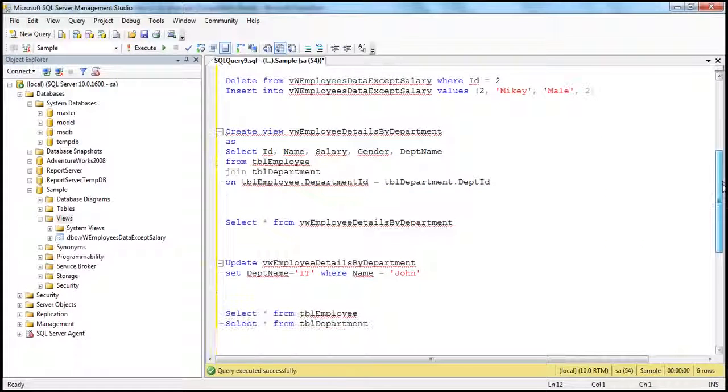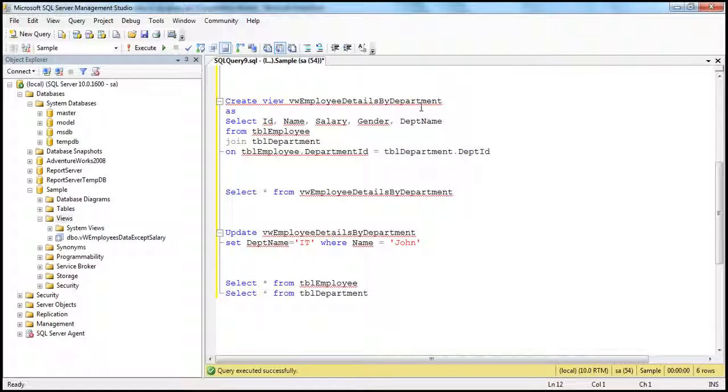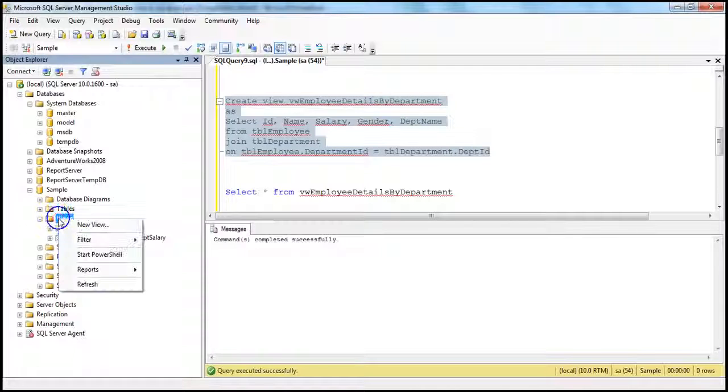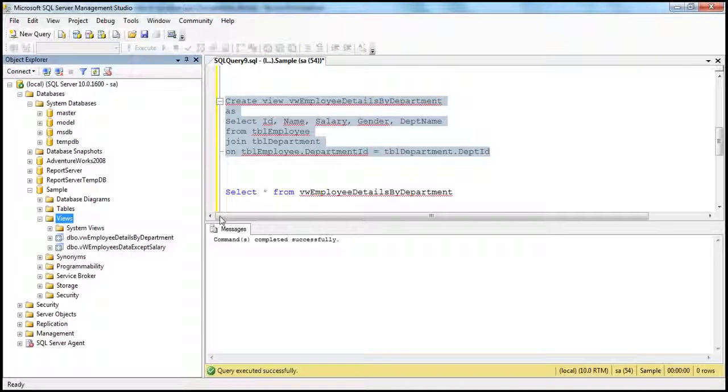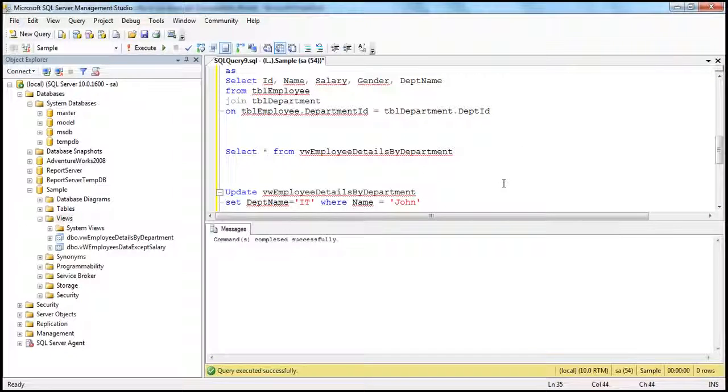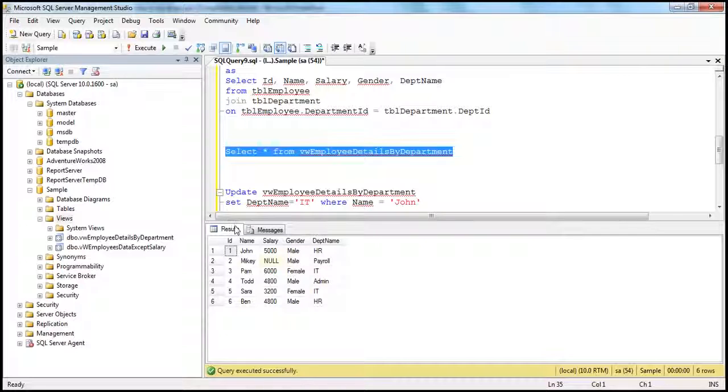Create view employee details by department. We are selecting ID, name, salary, gender, and department name columns from TBL employee table, joining that with TBL department on department ID column, which is common between both the tables. So let's create this view now. Command completed successfully. Refresh the views folder, and we should see the view that we have just created. Now let's select the data from the view just to make sure we get data as expected. So we get ID, name, salary, gender, and department name columns.